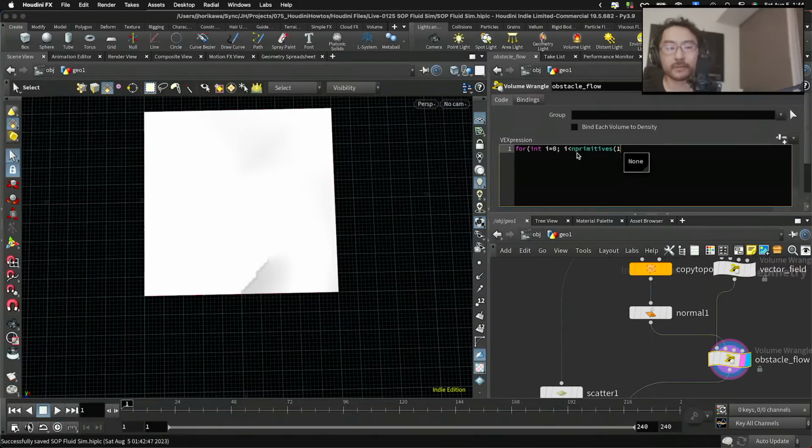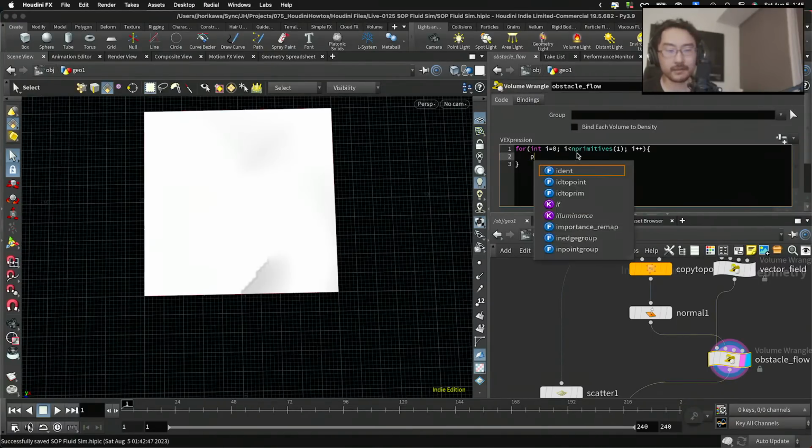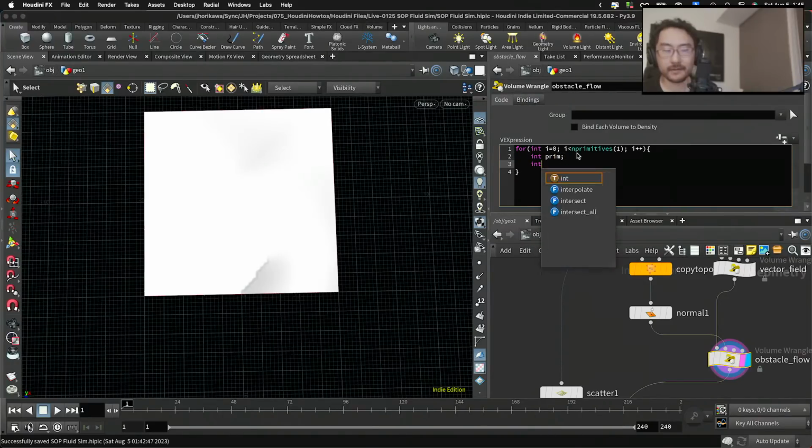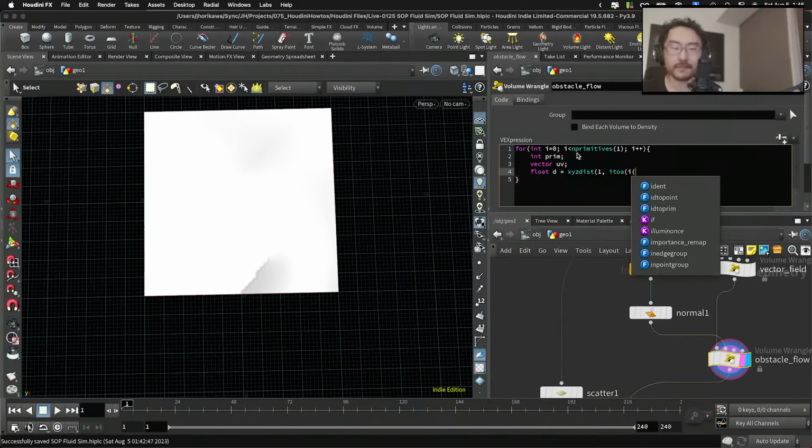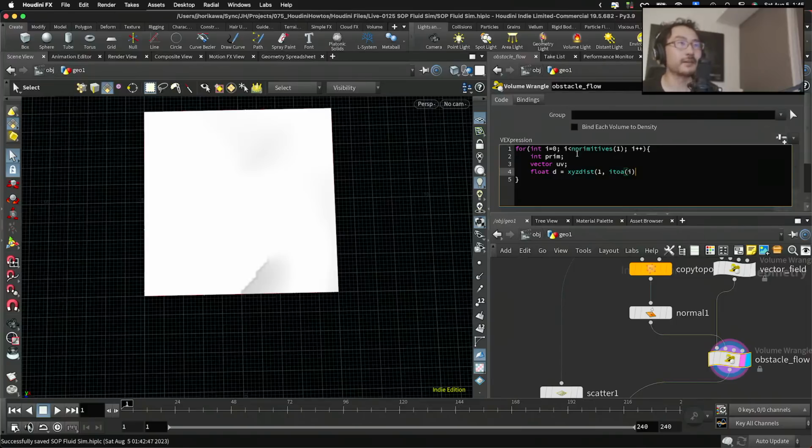Okay, so I'm looping all the rocks. Just like I did previously, I'm going to calculate the distance and, in this case, not the tangent vector, but the normal distance, the normal direction. So primitive UV, and calculate the distance using XYZ dist. Same thing. Pick the rock number or primitive number.